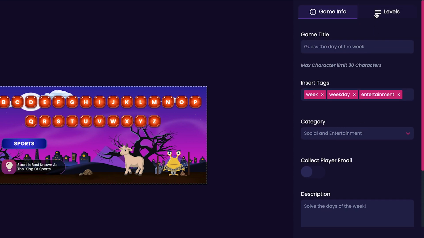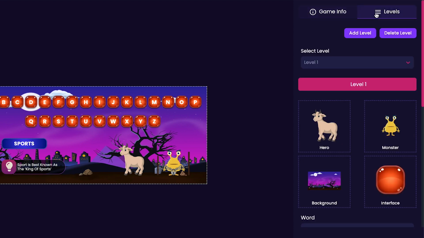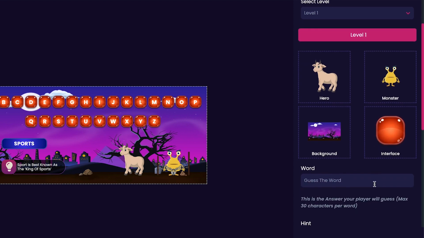The levels tab is located on the right side of the editor, next to the game info tab. By default, under the Levels tab, we'll be editing Level 1. You'll notice that our hero, our enemy, background, and interface has already been selected as we filled these out earlier. Now it's time to customize the first word that we want our players to guess. For this, I think I'm going to use Monday.